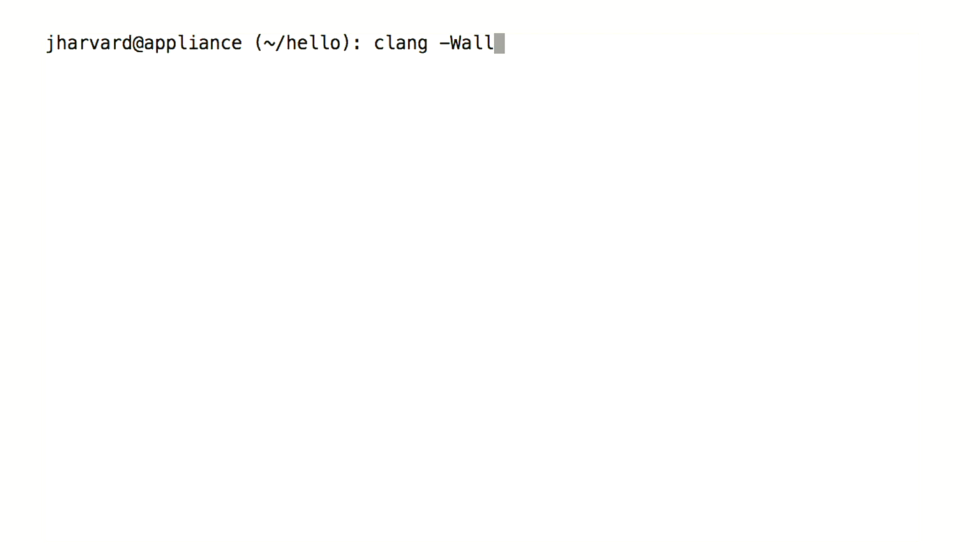Now, there are a ton of different warning types, and it would be obnoxious to have to list them all out when you run Clang. Instead, there's a shortcut option to turn them all on, -Wall. We have this turned on by default when you run make in the appliance, so you get all of the warnings that Clang can give you about your code.